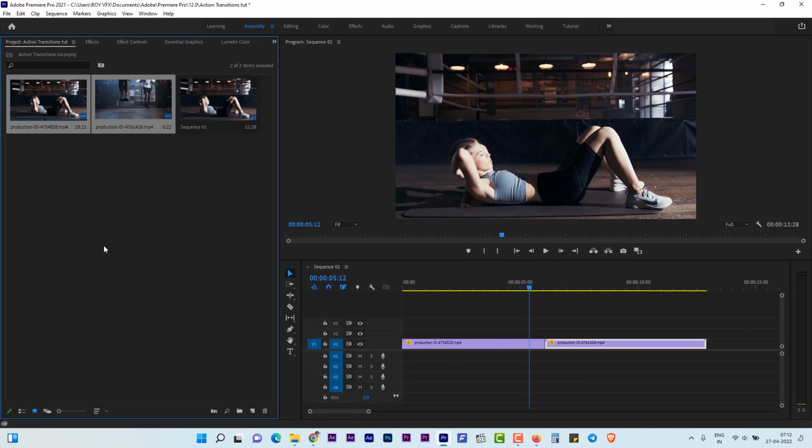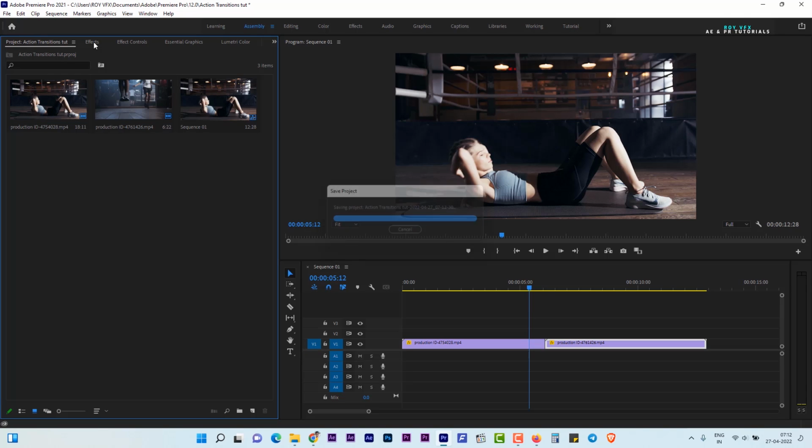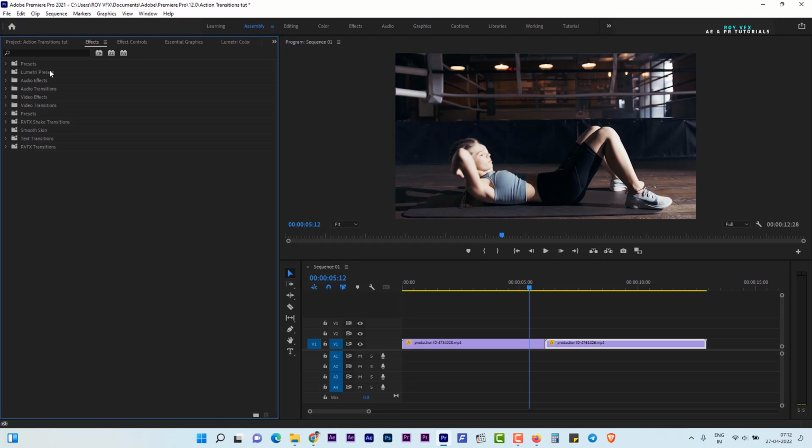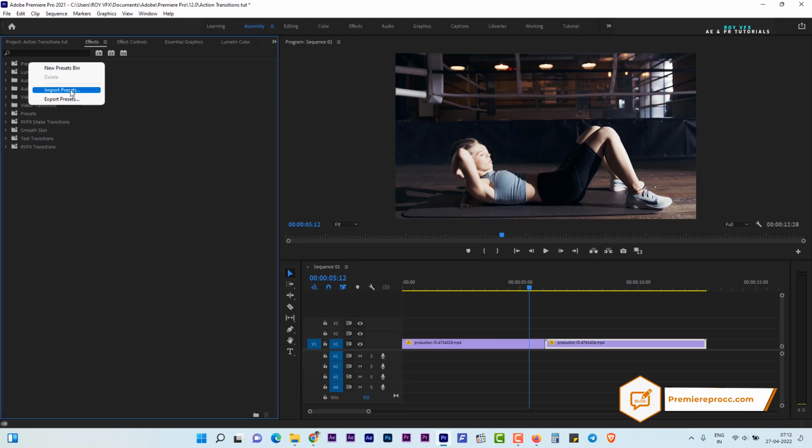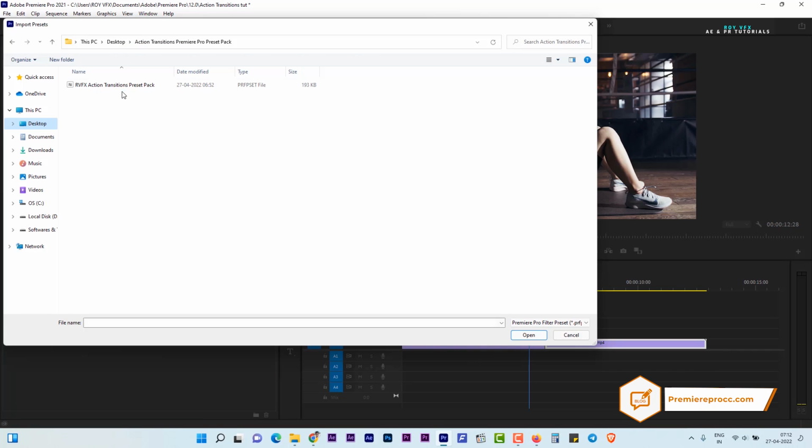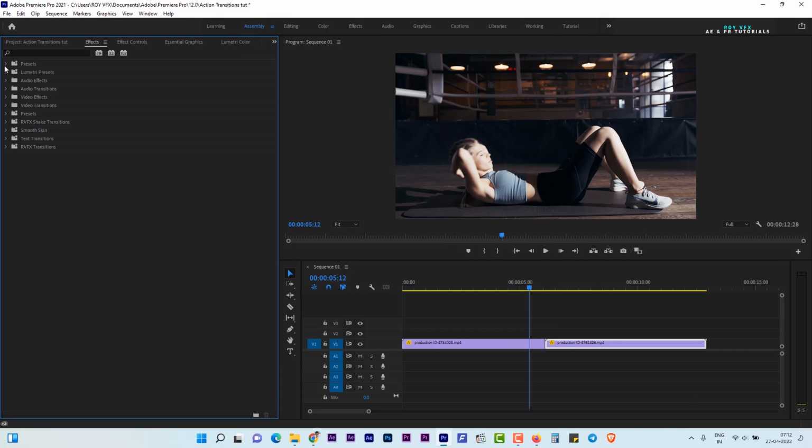Now let's import Transitions preset pack. Go to Effects panel. Right-click, Import Presets. Here preset pack is imported.